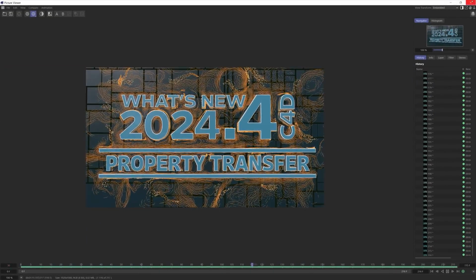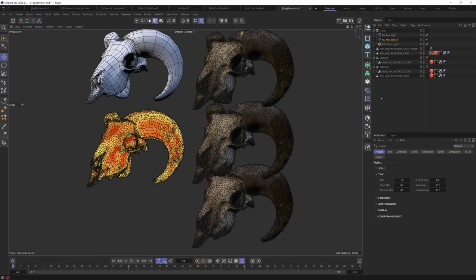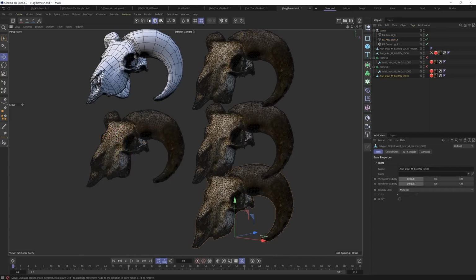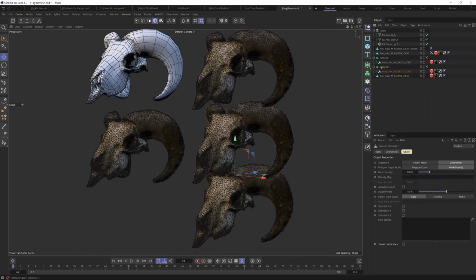Now I've got a single handy dandy file in order to check out all the different ways of using the property transfer. So what is the very first way? Well, we've got this skull. This is from the Quixel Bridge, and I brought this over. So here's the skull. Now here's an exact copy of the skull, and I am going to apply the remesher to it, all default settings.